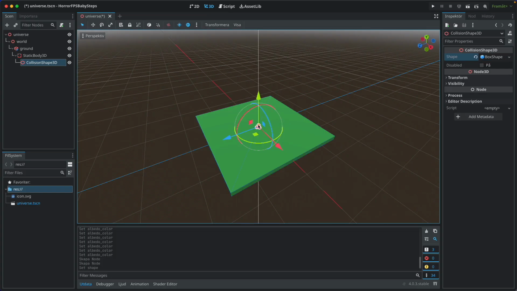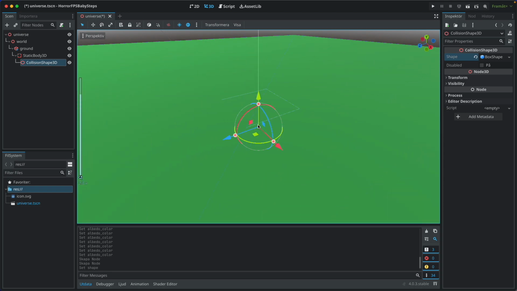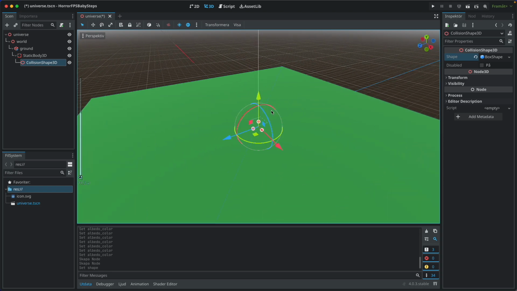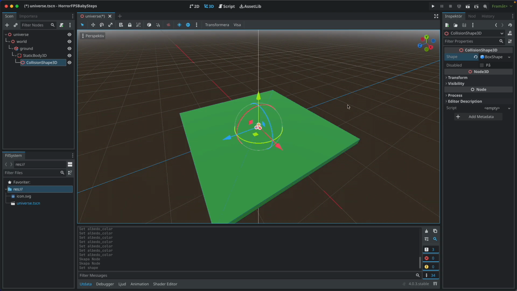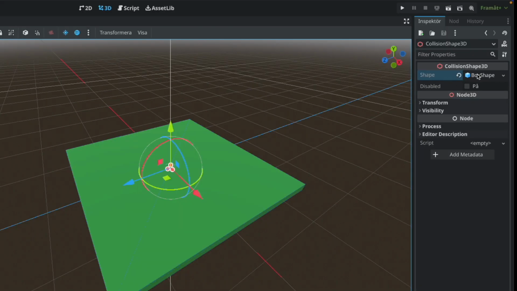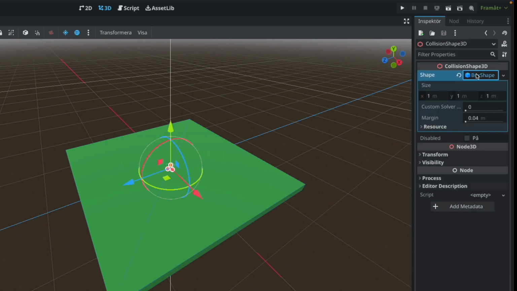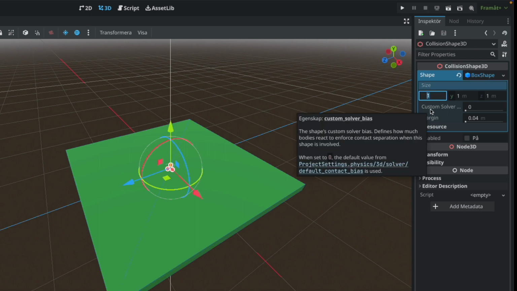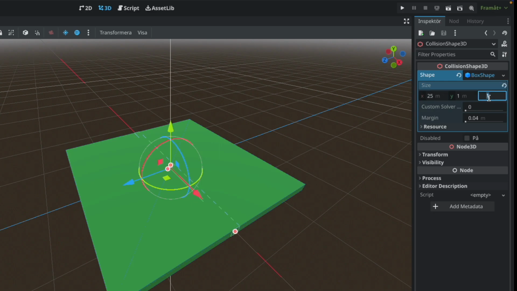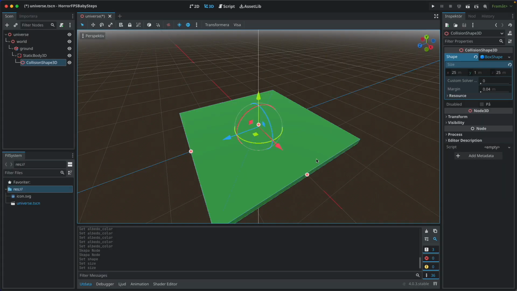And right now, this collision shape is much smaller than the ground, so we will make it the same size as the ground by clicking on the blue box here, the box shape, and then we get all the options. This is one of the things that confused me in the beginning, because this wasn't explained properly always, that you have to click here on the box shape. And here we can change the size. So we'll change the X size to 25 and the Z size to 25. And now our collision shape is the same size as the ground. And this has now made our ground solid.